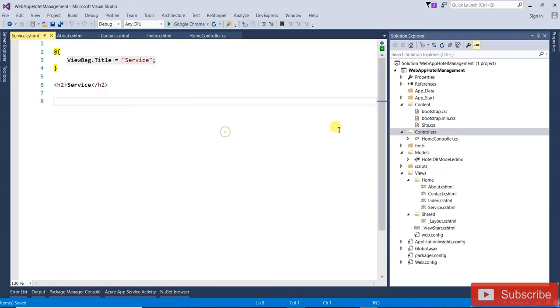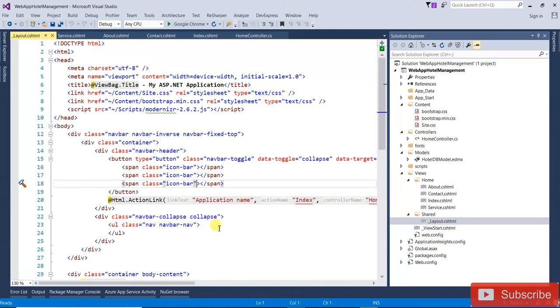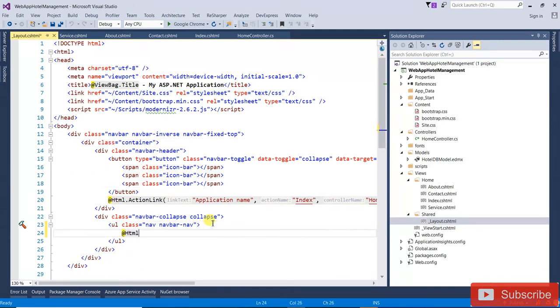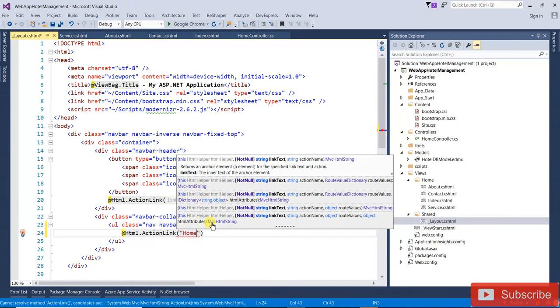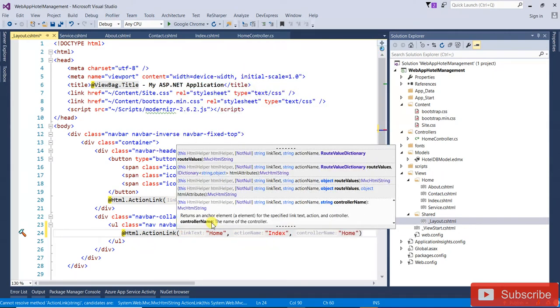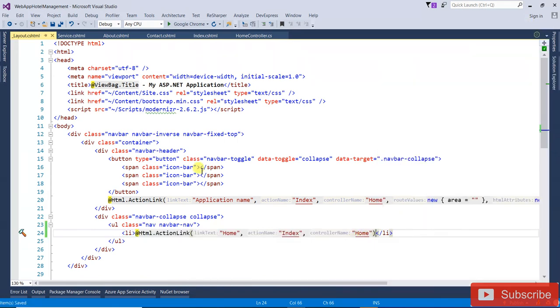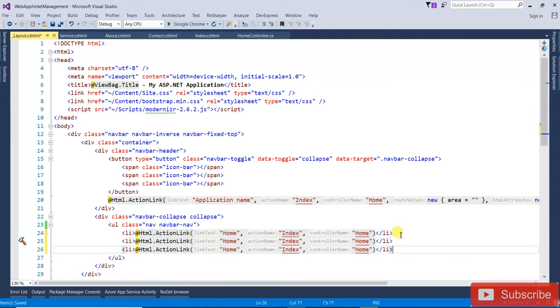Okay, now open your layout page and add the link, that is your HTML link. First one is Html.ActionLink. So the text will be Home, that is the text. Action name will be Index. The next one will be your controller name, that is Home. So inside of li, just add li and paste it here. Now for others also you can write, first, then second one contact, about, and service.